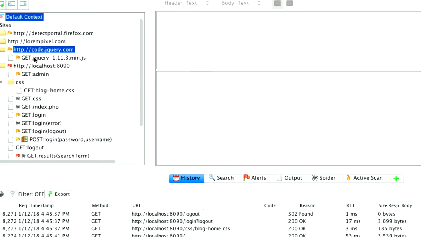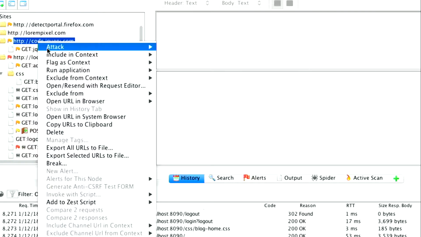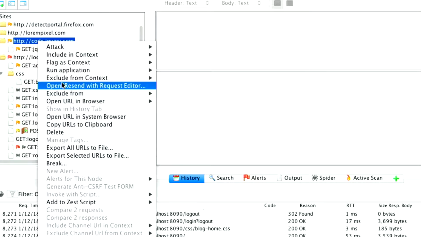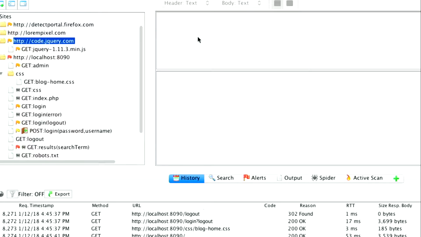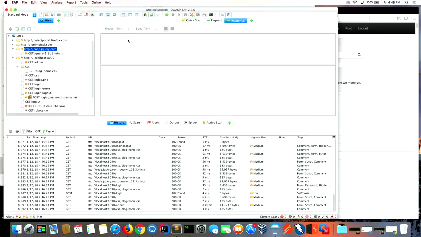If, however, you're concerned about that, you can exclude from the proxy, scanner, or the spider. So that is one of those things where you do kind of want to blacklist and say, just don't use this.